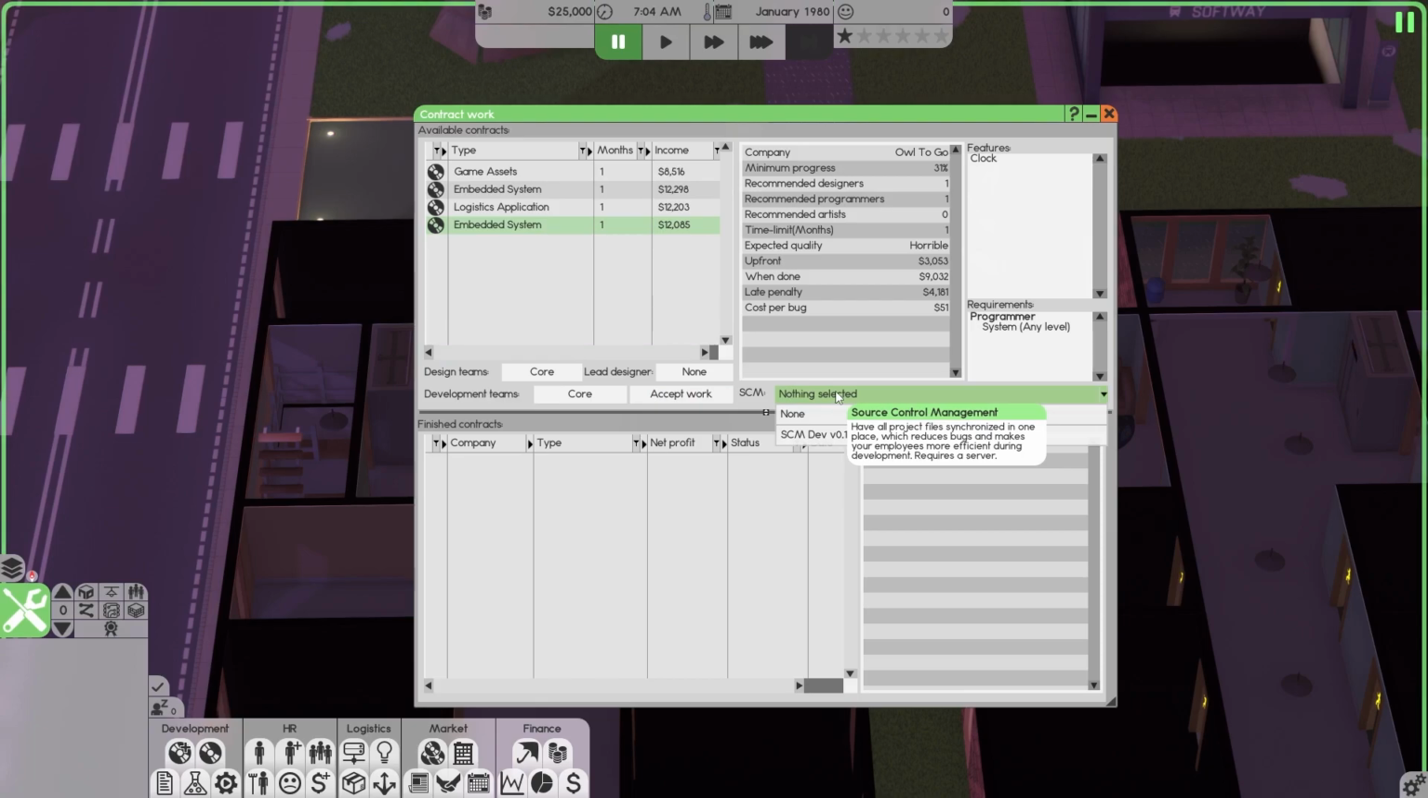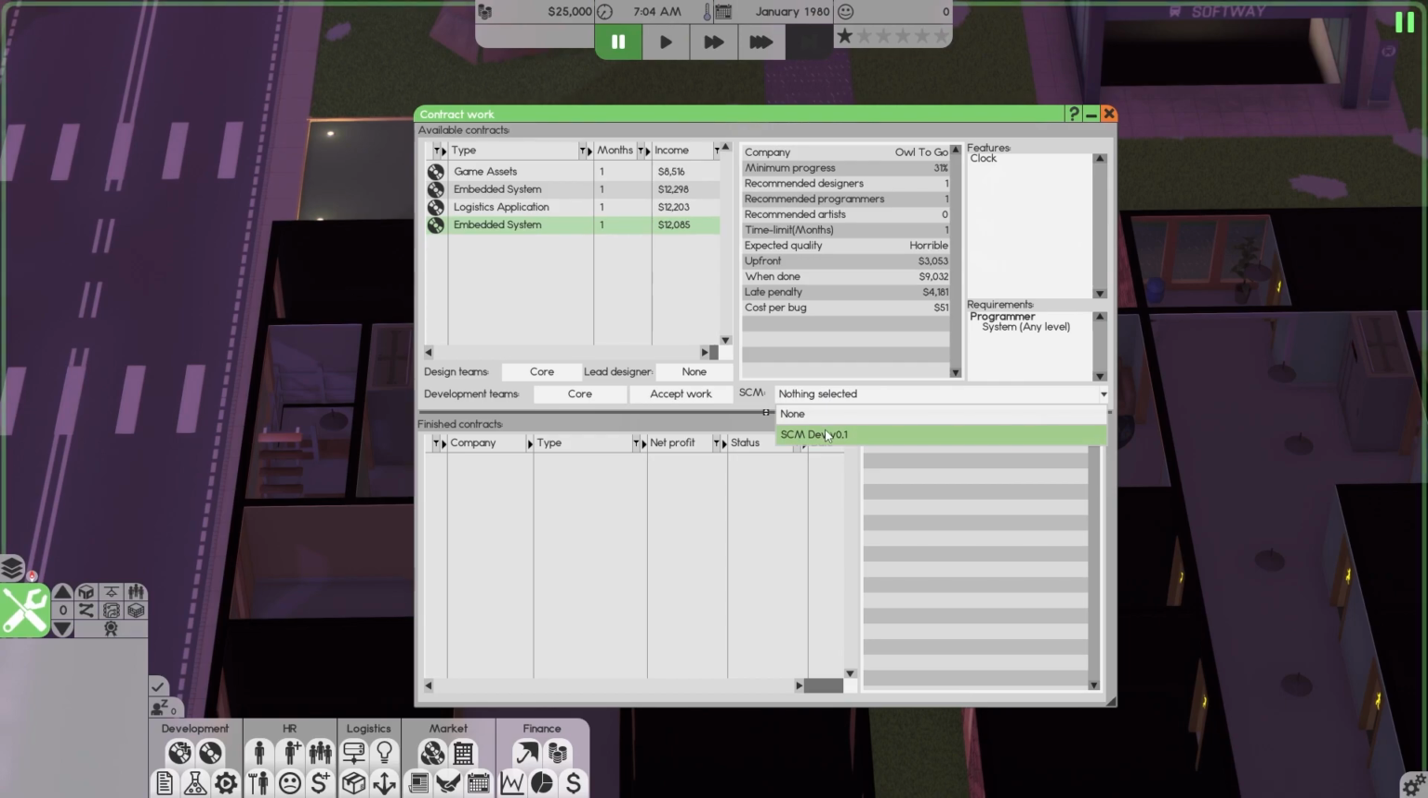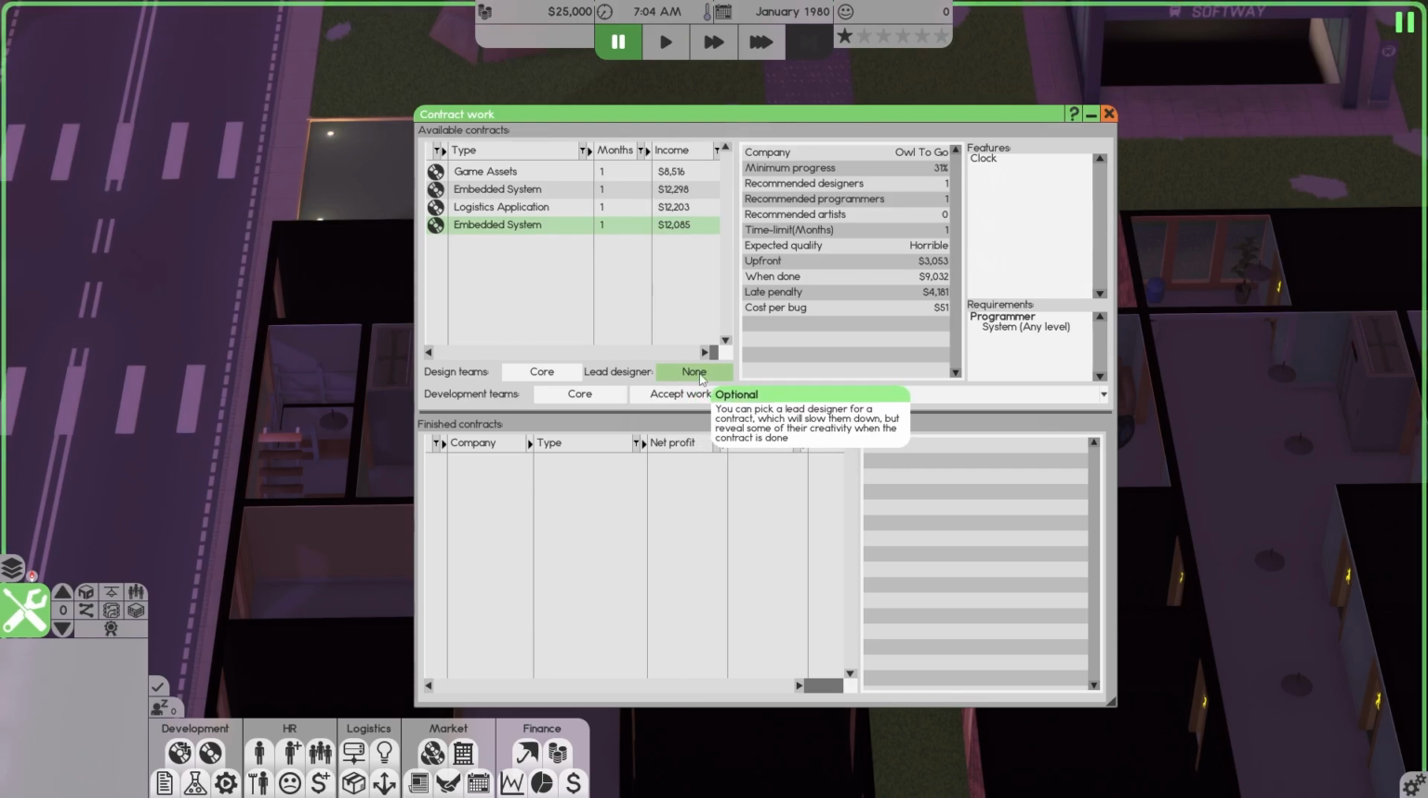We're going to take the contract, but we're going to have, you could read this. Have all project files synchronized in one place, which reduces bugs and makes your employees more efficient during development, requires a server. And there's your server. And then you could pick a design team or a development team. But we set our team up to do both. And lead designer, I would not suggest picking anybody in the beginning. This tool you could use to bring your designers' levels up. You have to know how to do it.